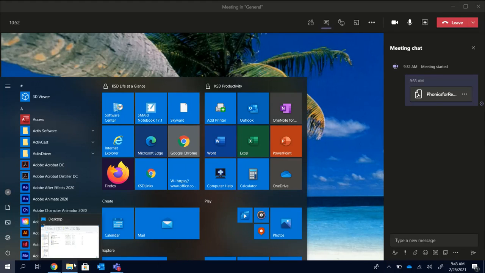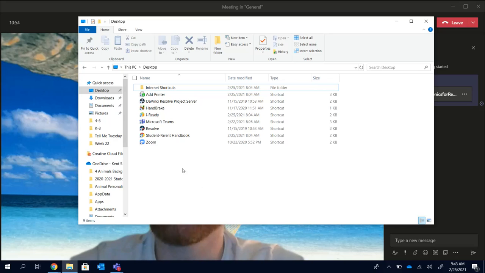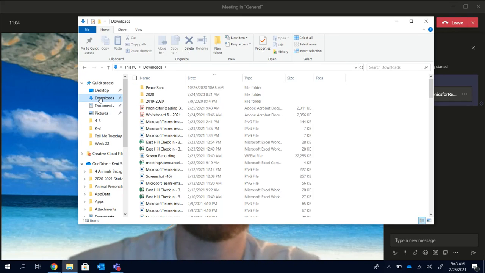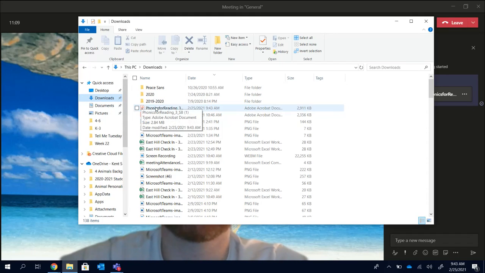I'm going to do my shortcut down here though, so I click on that, and then I'm going to look on the left hand side here where it says downloads. It has the blue arrow pointing down. I'm going to click on that. That's where my computer saves any kind of files I download from Teams. And yours should too, unless you change that. And so I'm going to see, oh, my file did download. Awesome. We got phonics for reading right there.